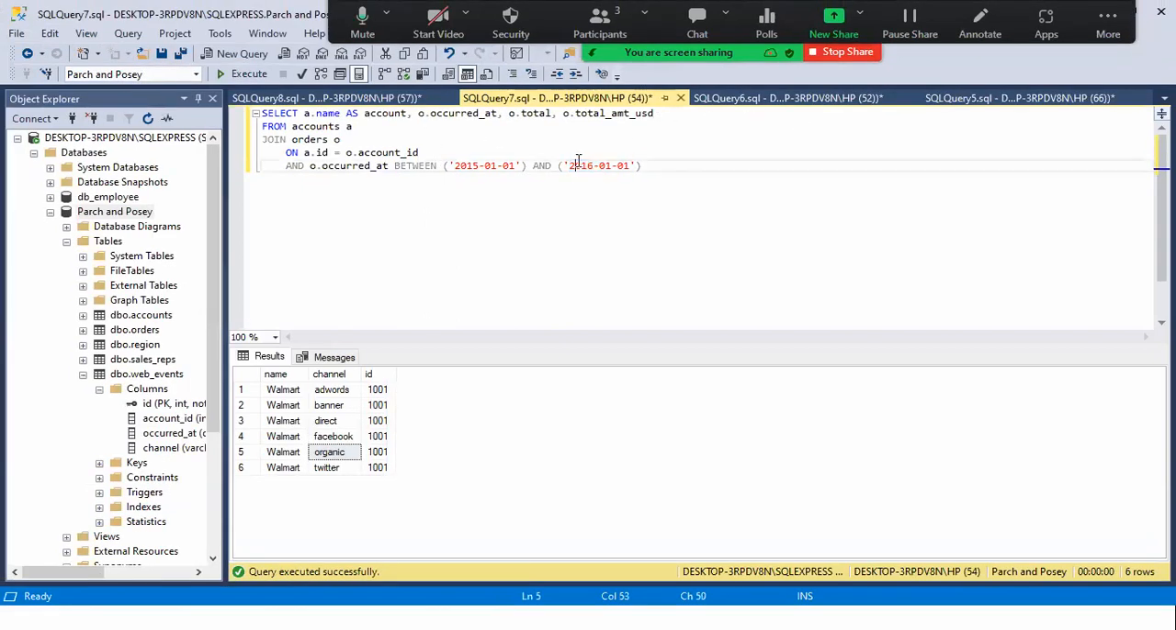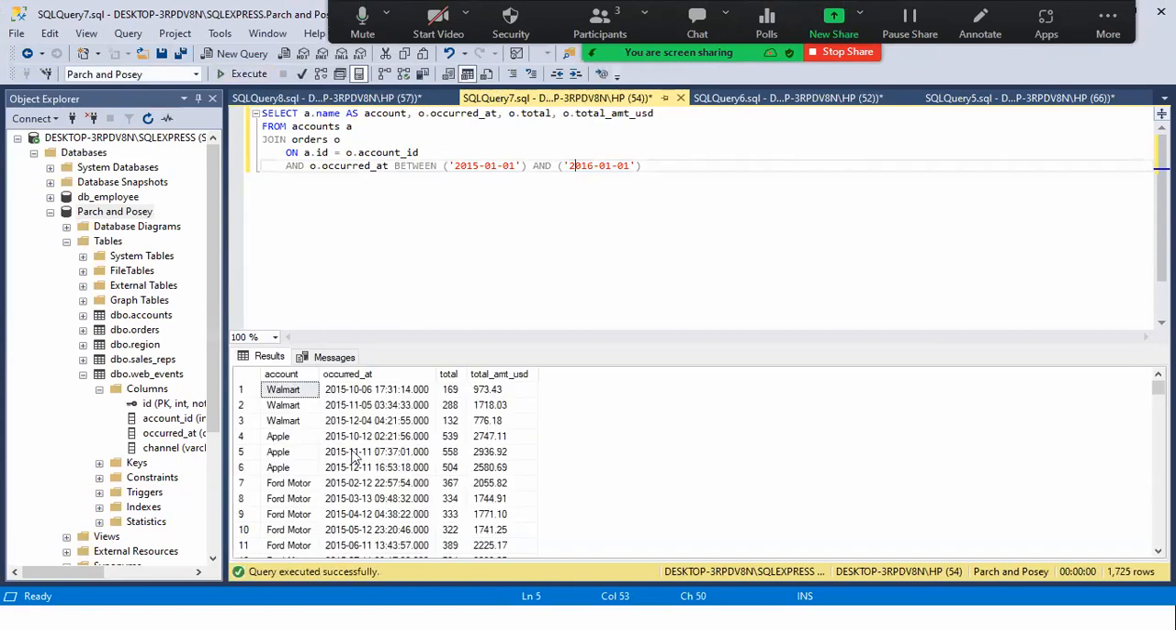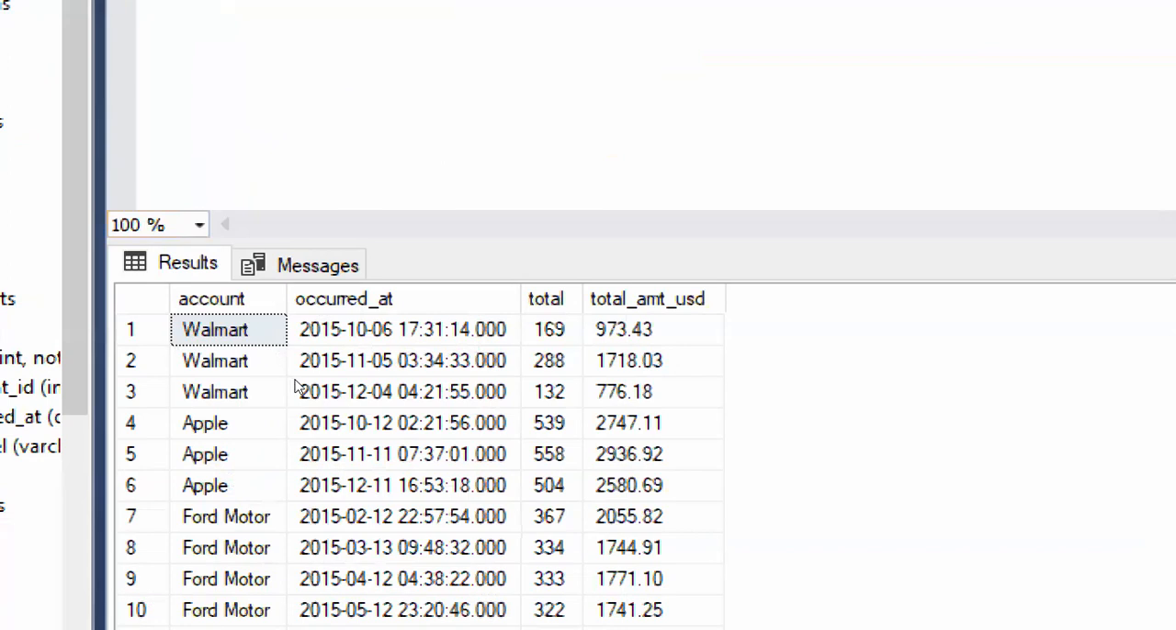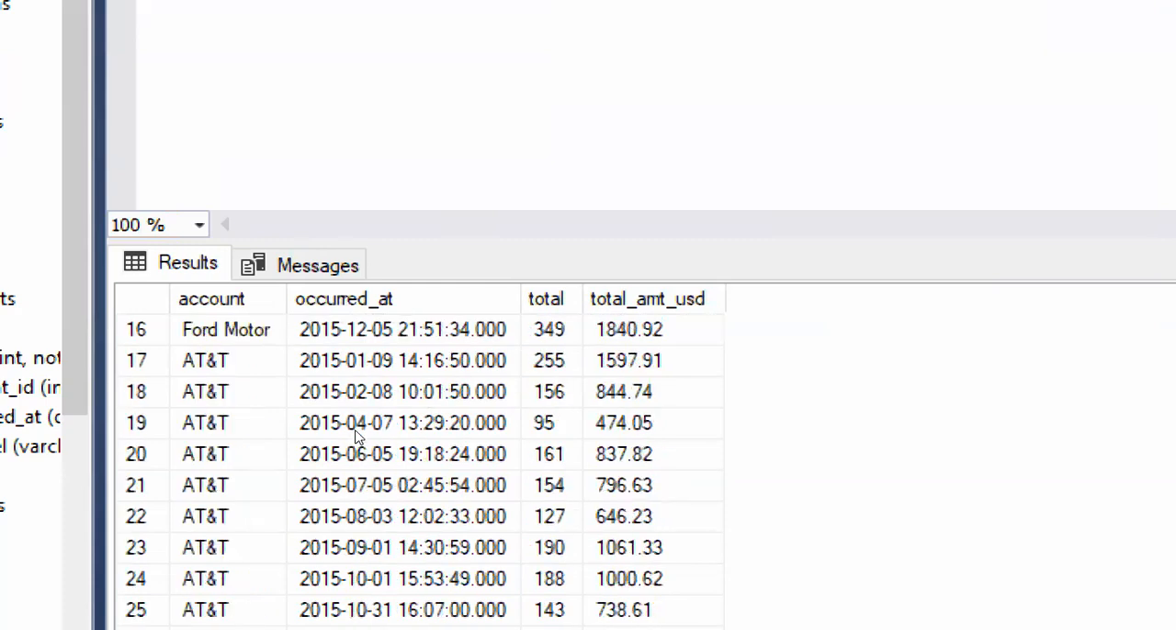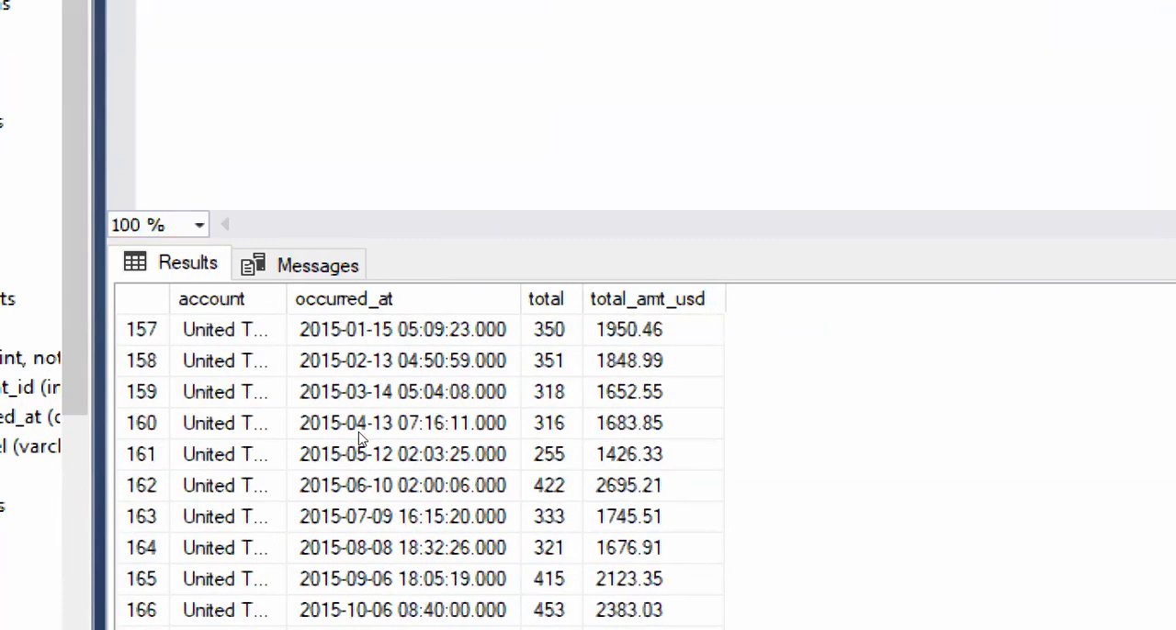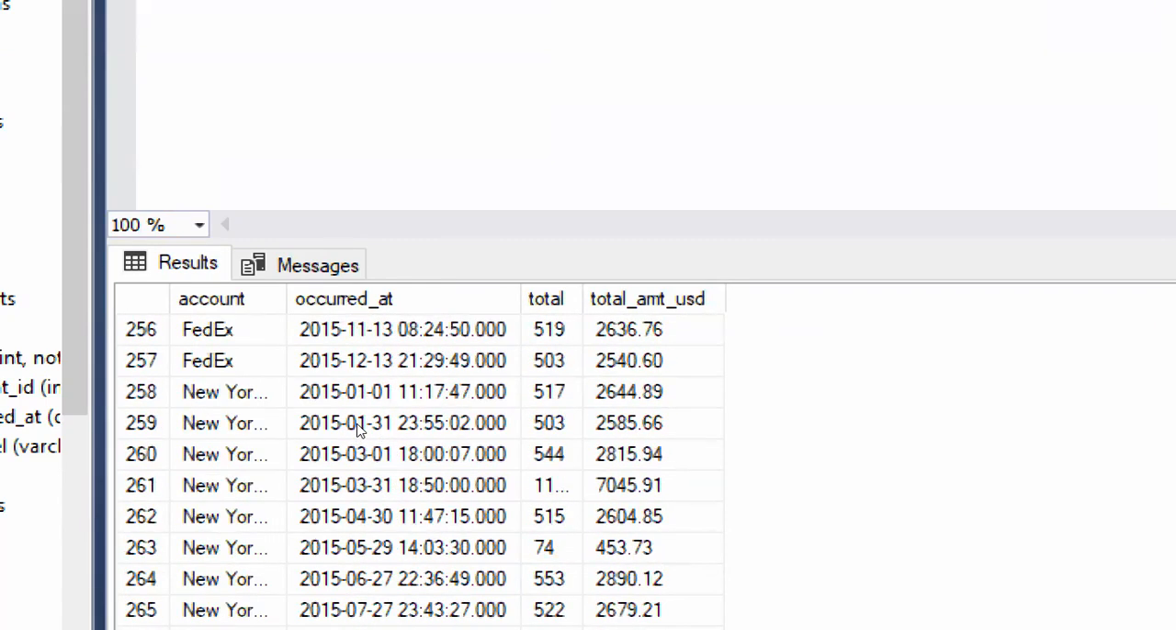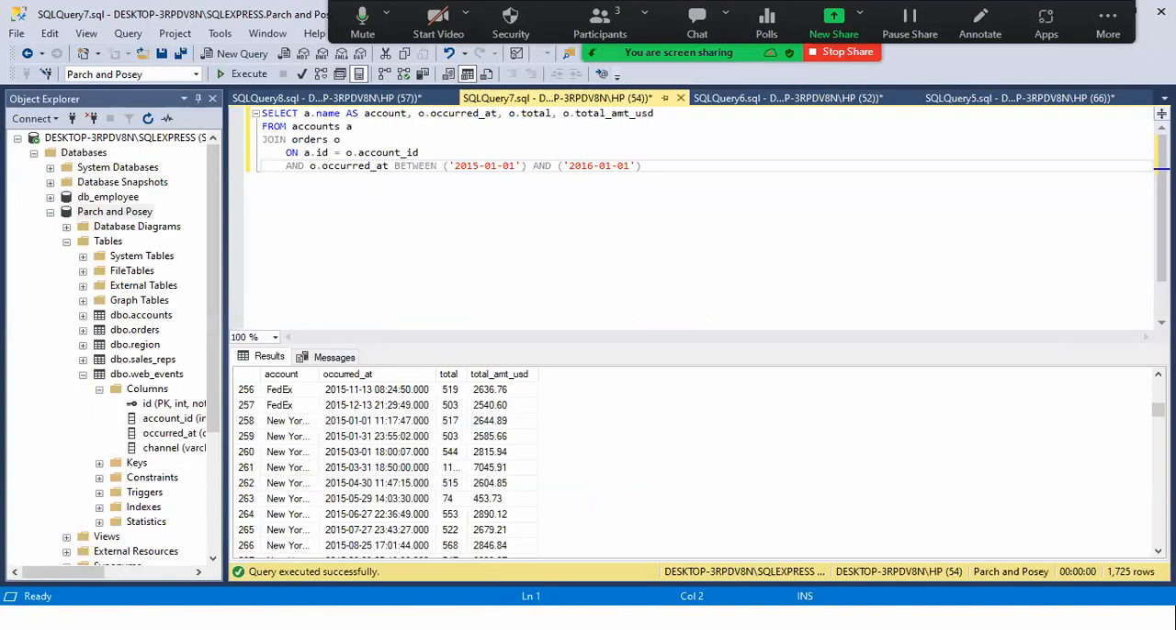So when I have this, let's see if this works, execute. Let's zoom in. This is the account name, this is the date, this is the total quantity amount USD. And the date should only have 2015. It's 2015. Let's go down. So I'm seeing just 2015. It looks like this works. Let me scroll to the end.